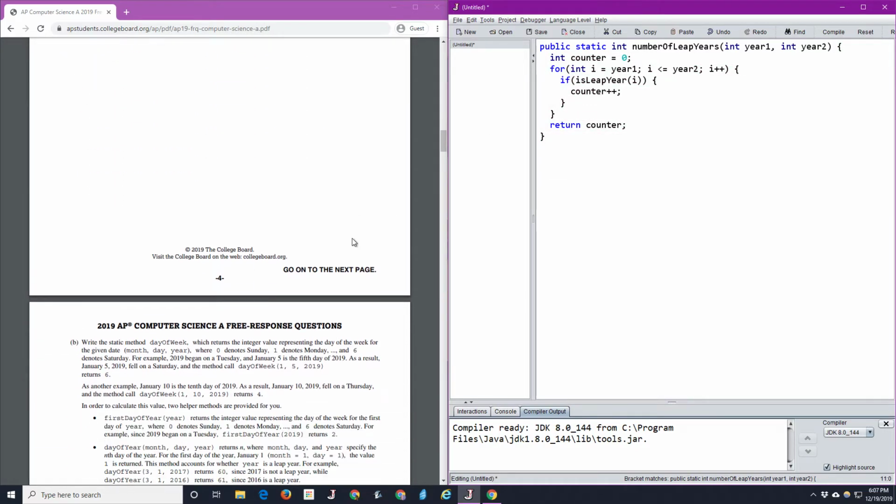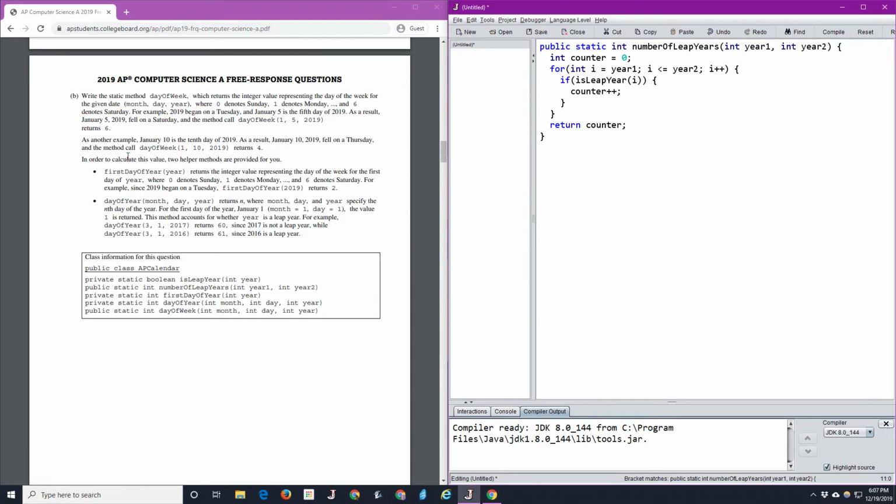Let's move on to part B. So for part B, a little bit more tricky. Write the static method dayOfWeek, which returns the integer value representing the day of the week for the given date, where 0 denotes Sunday, 1 denotes Monday, and 6 denotes Saturday. So they've given two helper methods to help us do this problem. They've given firstDayOfYear, which returns the integer value representing the day of the week for the first day of the year. So just the same way, 0 denotes Sunday, 1 denotes Monday, same thing.